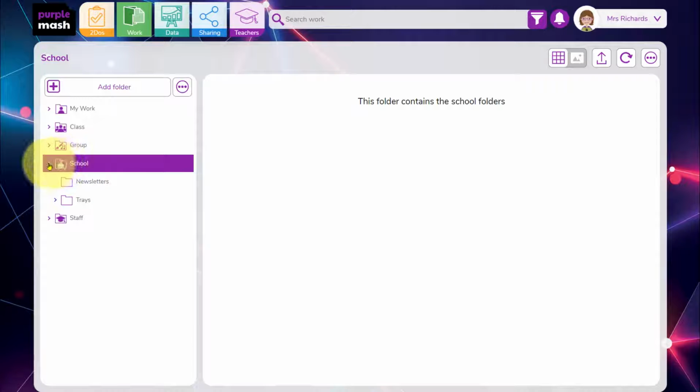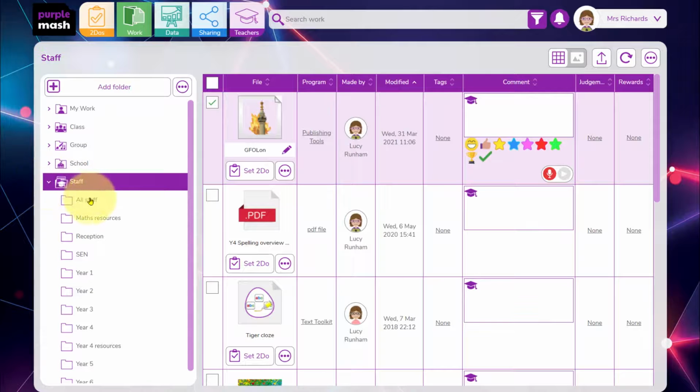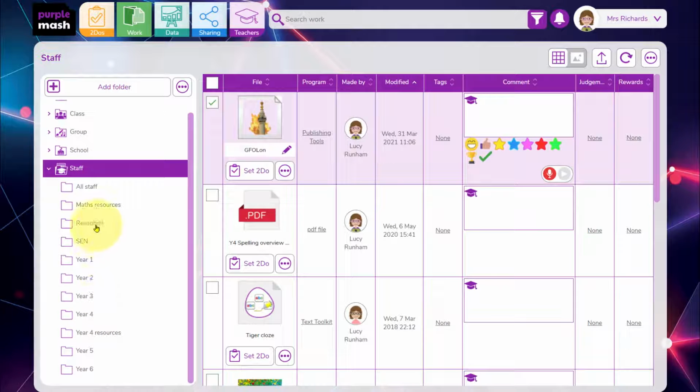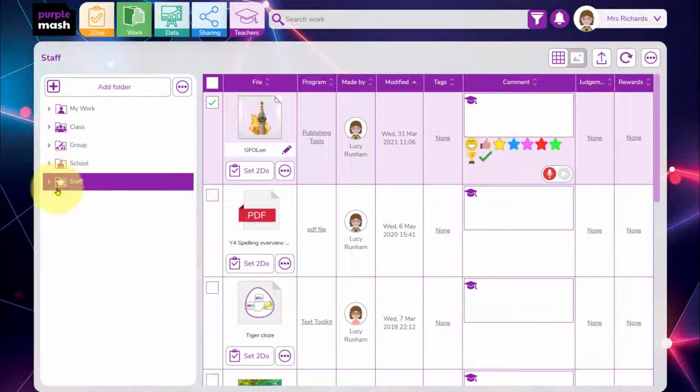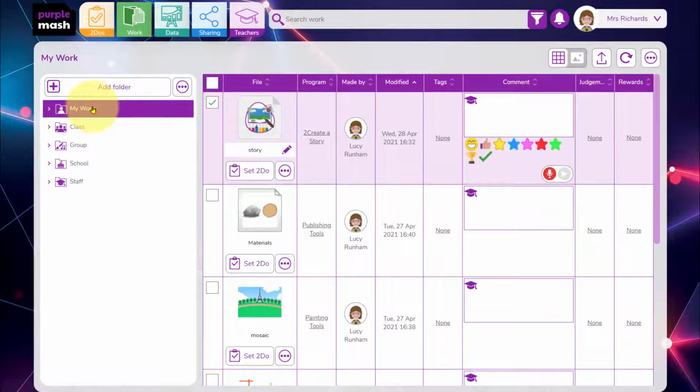Beneath School, I've got Staff. The Staff folder is accessible by any members of staff in the school. In this example, you can see lots of subfolders have been created to share files across the staff. I'm going to go back to the My Work folder.